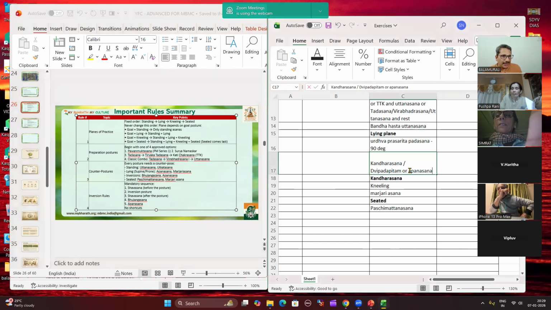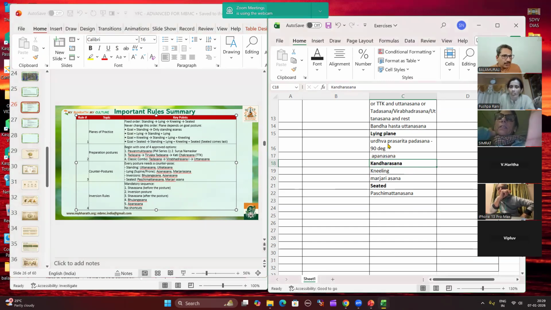I'll make it simple then. So Urdhva Prastha Padasana, Apanasana. This acts as a good pair. Then, okay, Kandarasana is also here. I've already written. So if you can do, maybe, Kandarasana will, the counter pose should come next. So I'll put Kandarasana here.